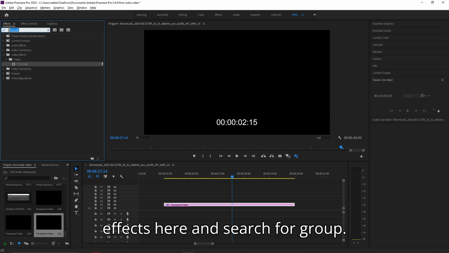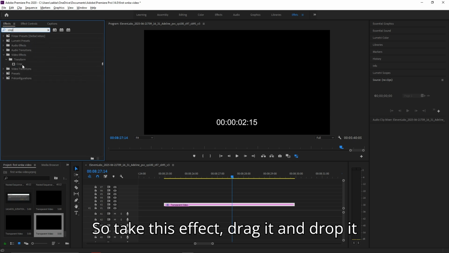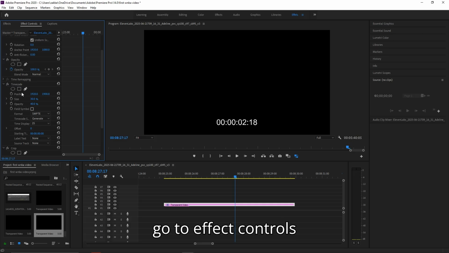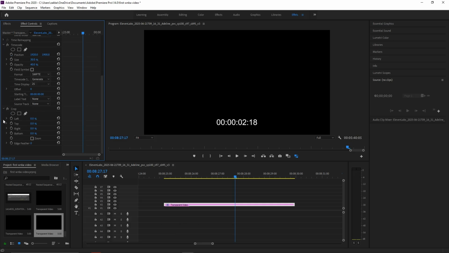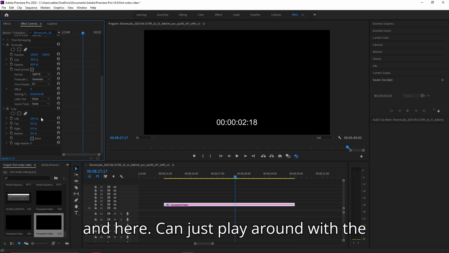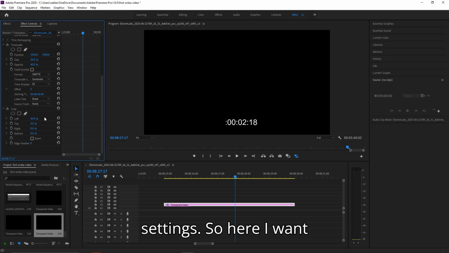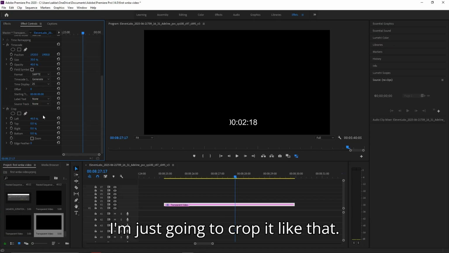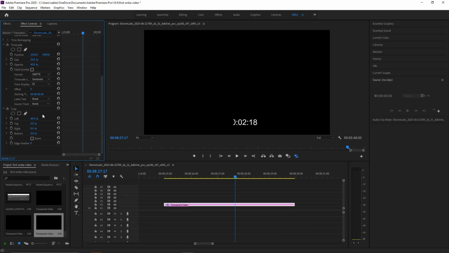So Effects here and search for Crop. So take this effect, drag it and drop it here, and go to Effect Controls, and here you can just play around with the settings. So here I want only the hours and the minutes. I'm just gonna crop it like that. Maybe a little bit hard at first, but you get the hang of it.